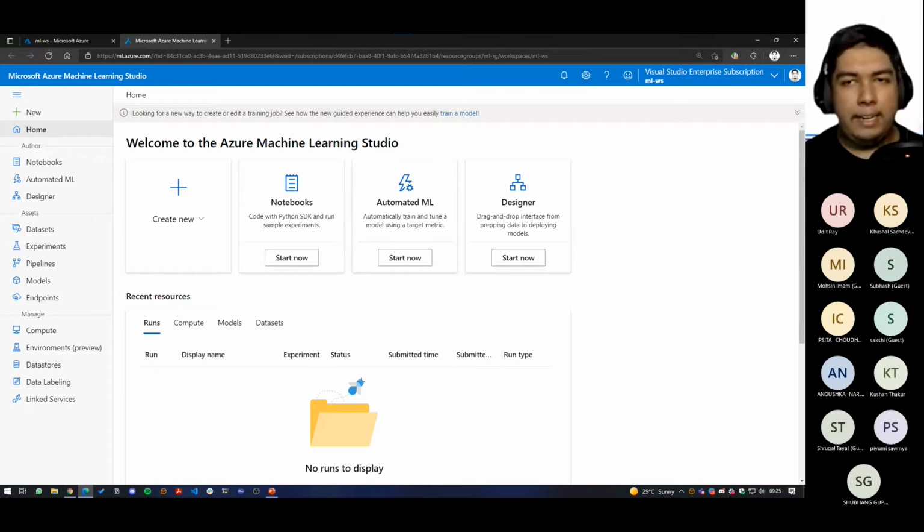That will create our machine learning workspace, and you can see that it has submitted the deployment, and this resource group is being created. Once this resource group is created, we can get access to the machine learning studio. Right now, the deployment is in progress.